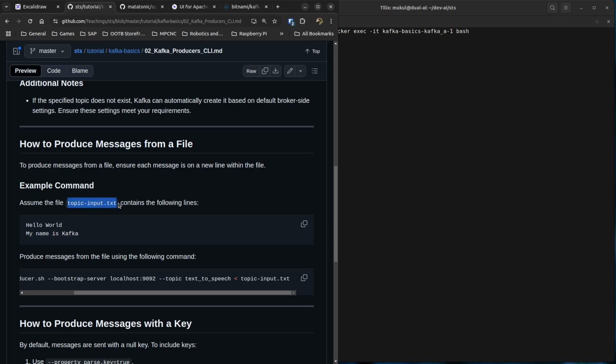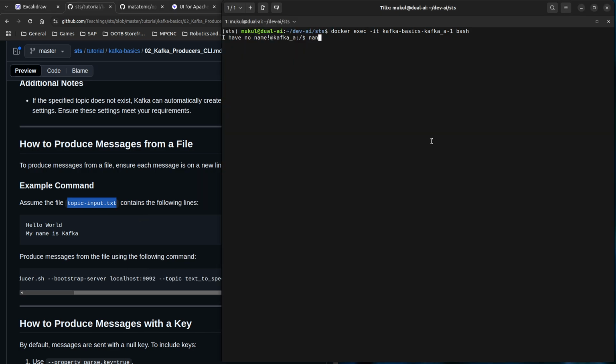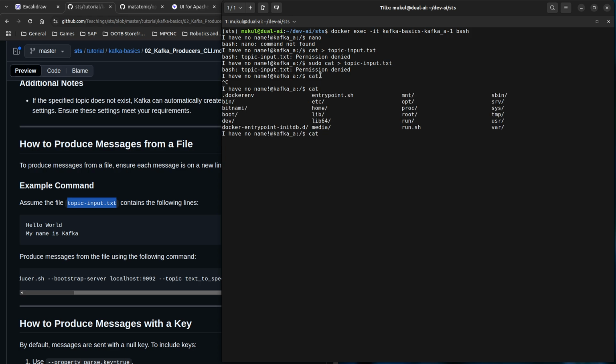So let's do that. To create a file, we can do nano. I don't think nano is here, right? Yep, nano isn't here. So the way we can create this is, we can use cat for doing it, and we can do cat and then topic-input.txt, right? It says we do not have access, sudo. Okay, all right. Does cat work over here? Yeah, looks like it does. So cat is working, but I do not have access to run this over here.